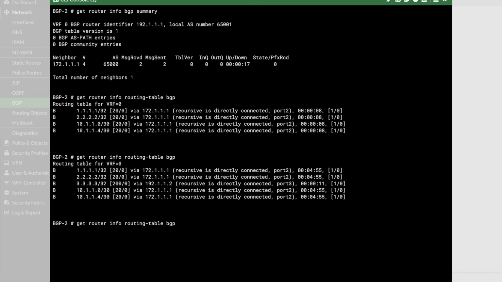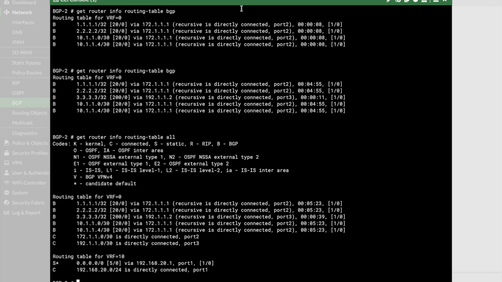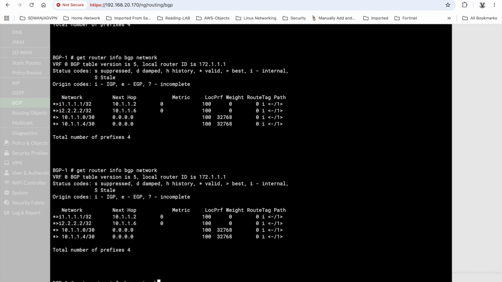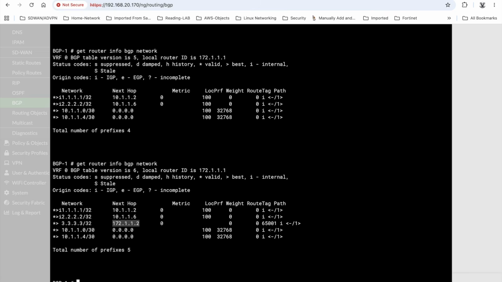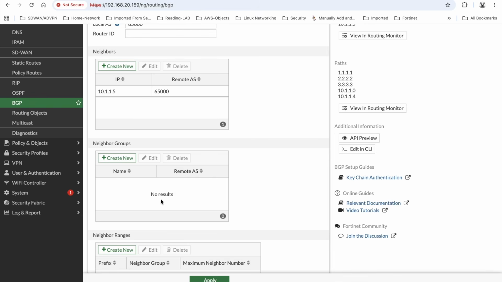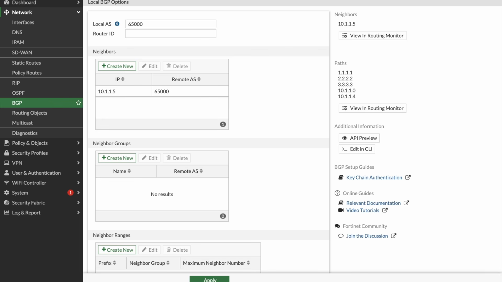Sorry, my up arrow is not working. Get router info routing table all. Okay, so that's in there. I'm just waiting for it to propagate across here, and there it is. Okay. So it's seeing that coming from the correct place. Okay. And that should propagate correctly into these other devices.